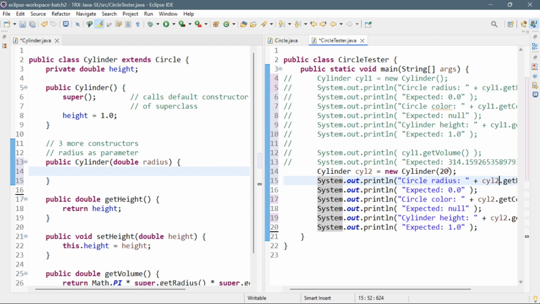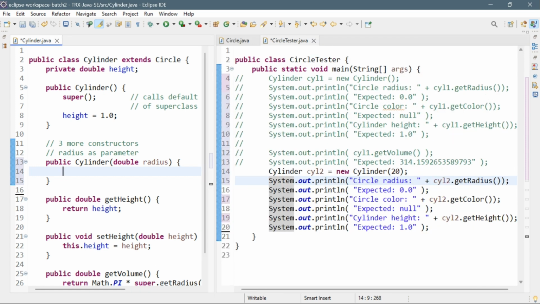Cylinder2 is supplied with a value of 20 here, and 20 is received by this parameter radius. But inside this cylinder constructor I'm not providing any code. So what will be the values here? Guess what will be the expected values: radius 0, color null, height also 0, right? Very good. So height will also be 0.